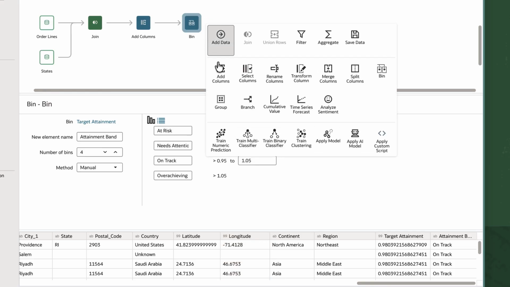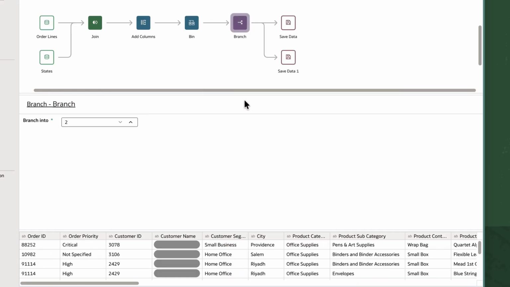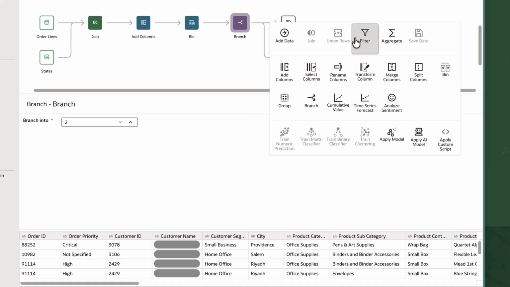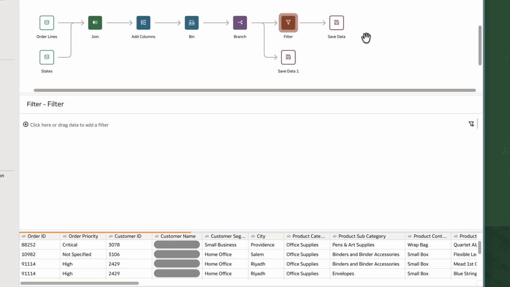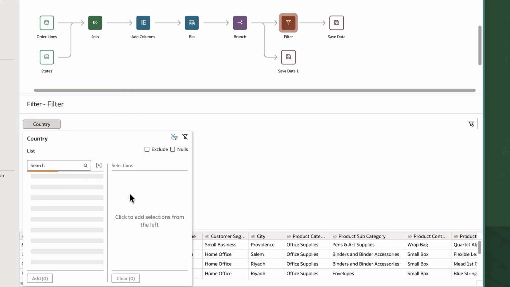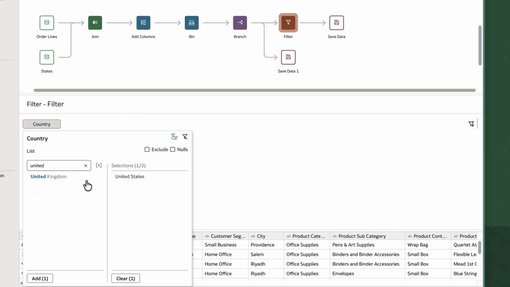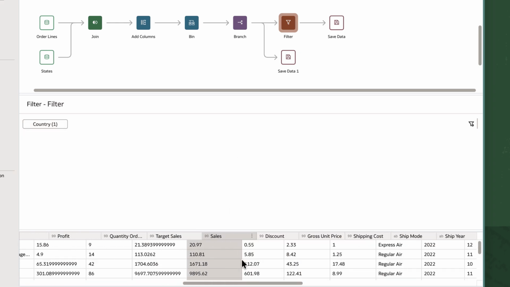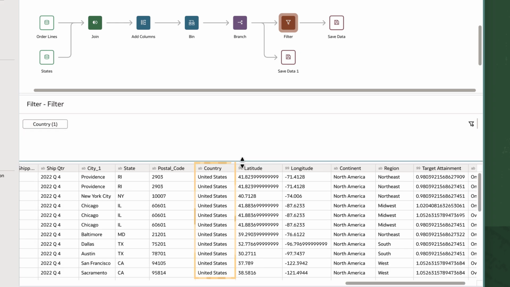Next, I'll add a step to branch the data flow to create 2 separate datasets. On the first branch, I'll filter United States data on the country column to create data output for U.S. leadership reporting. I'll then select the plus icon, then country, search for the United States, and add it to the filter. I then preview the filtered data for the United States.